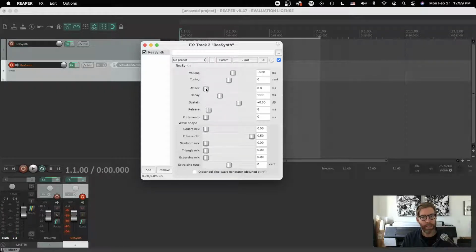So with an attack of 0 milliseconds, it goes right away to that peak. If I bring this up a little bit, now it takes 400 milliseconds. You can hear that little slope. Our brain is very adept at telling the difference in the number of milliseconds in all these stages. Decay is the amount of time it takes from the peak to go down to a plateau, which is the sustain.